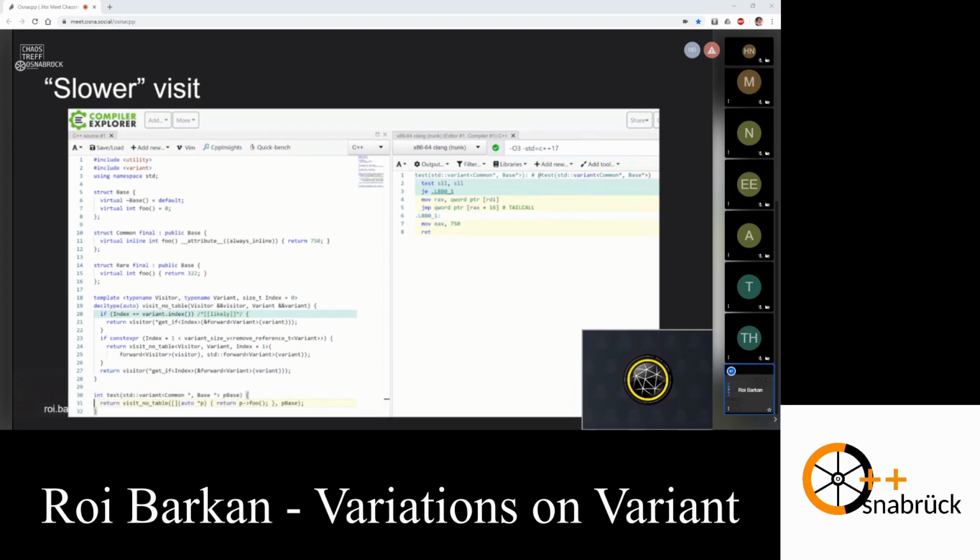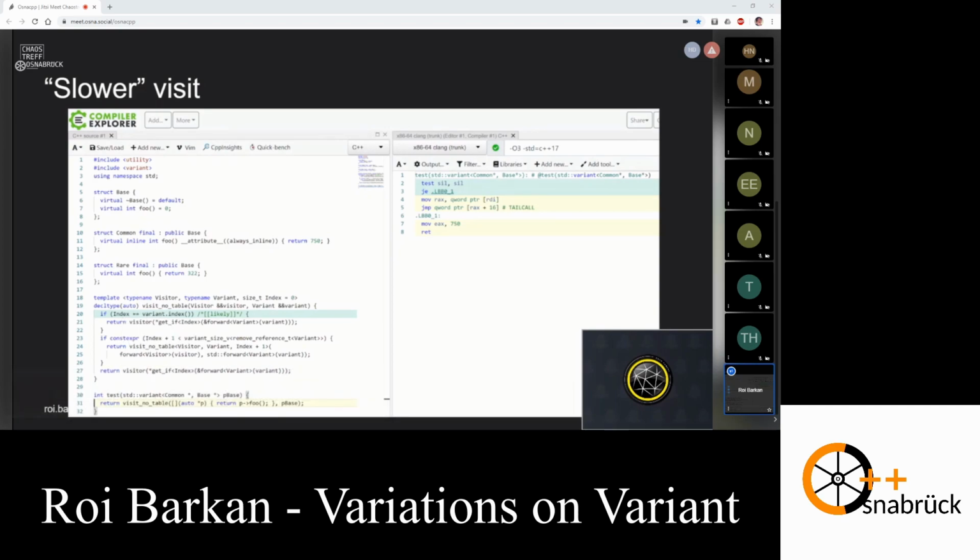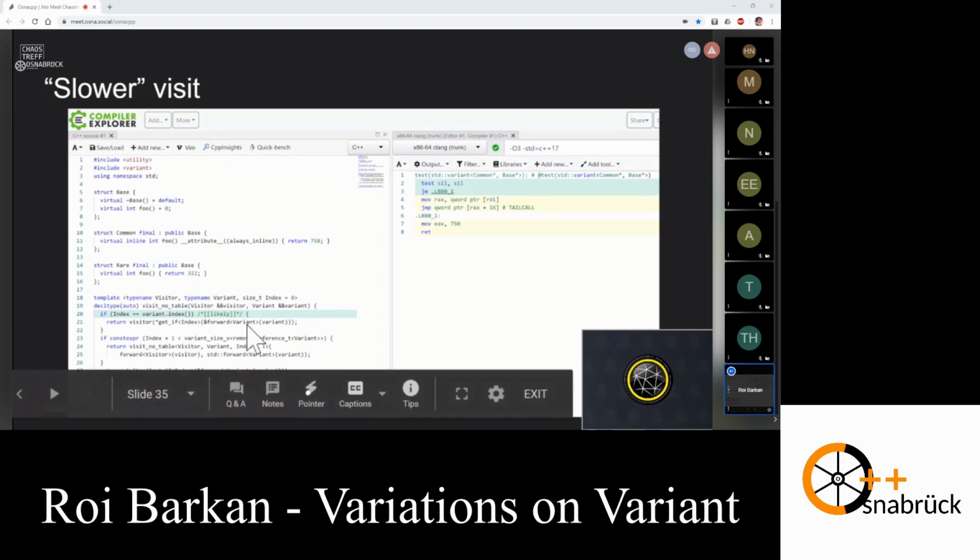It basically does a recursive call, or an if-else statement, on the different indexes here. I don't know if it's easy to see, but the visit table here is templated on the index of the tag that I want to access. If the index that is currently instantiated is equal to the index of the variant, then it's the end of the recursion. I can just call my visitor with the exact member that I need. Otherwise, I call visit table recursively with index plus one.